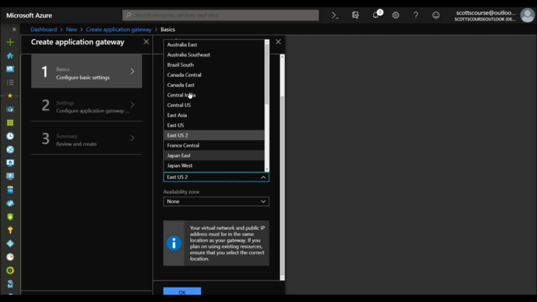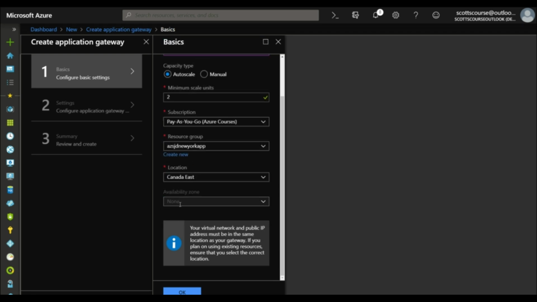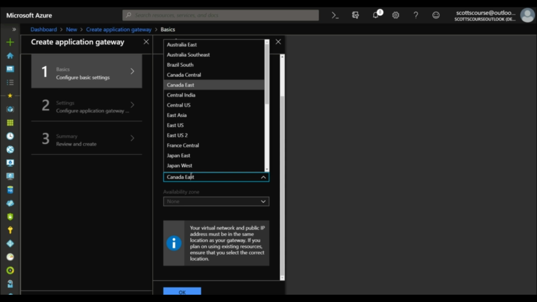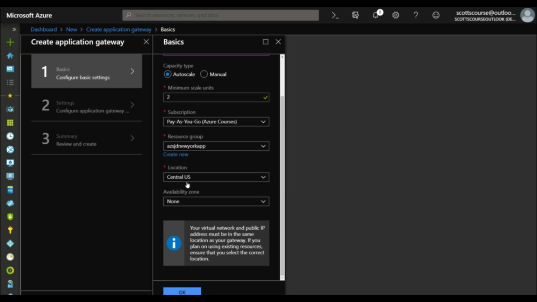Now keep in mind that not every region has availability zones. So I go into Canada and availability zone is blocked out, okay? But if we go into Central US, it's available. If we go into East US, it's not available. East US 2, it is available. When I was at Microsoft Ignite, I learned the rollout of availability zones is a lot of very hard, difficult work for Microsoft. They basically had to change out the whole way that they do networking behind the scenes in order to be able to handle this type of functionality.